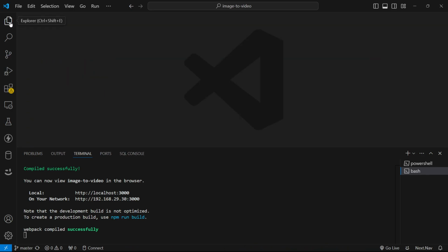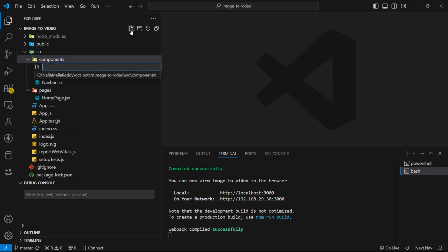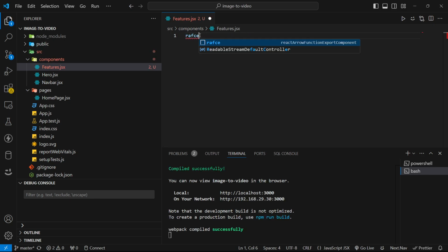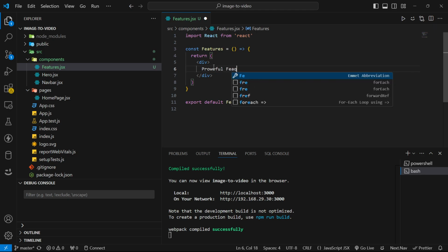Okay, so let's start creating new components. Go to the components folder. Inside the components folder, let us create a new component, and its name would be futures, futures.jsx. Enter. Okay, so I am going to create this. After that, I am going to write here powerful futures.